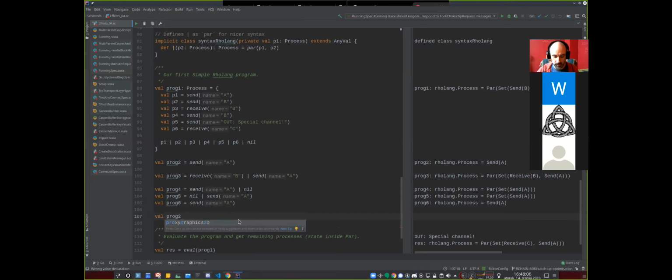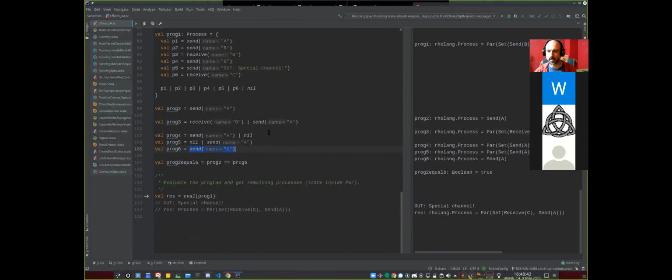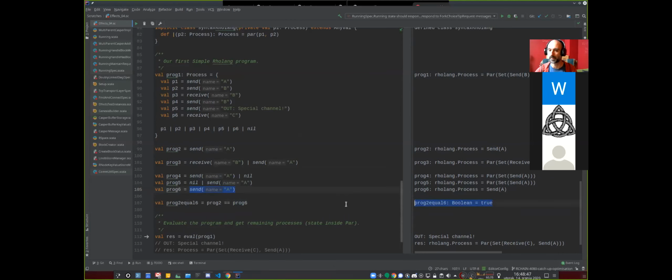Prog 2 equal to prog 6. So this is something that you usually don't have in Java or C#. This is very specific to case classes. They can be structurally compared for equivalence. So these things are the same structure, right? So we can compare it with equals, and we will get yes, they are completely equal. And not only that, we can say this is equal to prog 4, and this is equal to prog 5.